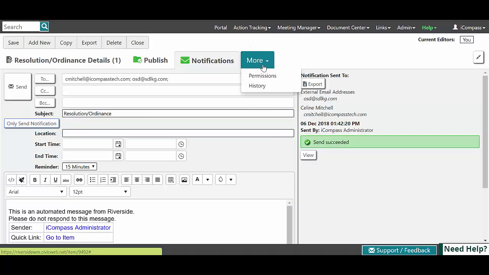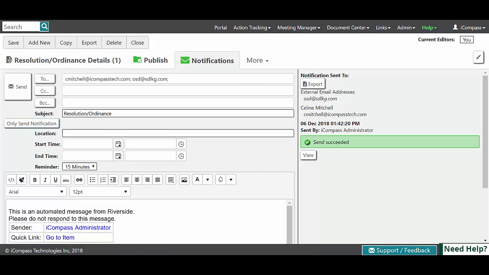More. You will also notice a More tab. Depending on the configuration of your site and the tracker, the More tab will have different options available. In this case, we can see permissions and history. Permissions work the same way as they do in other areas of iCompass. Depending on your system role, you may be able to restrict access to an item as needed.